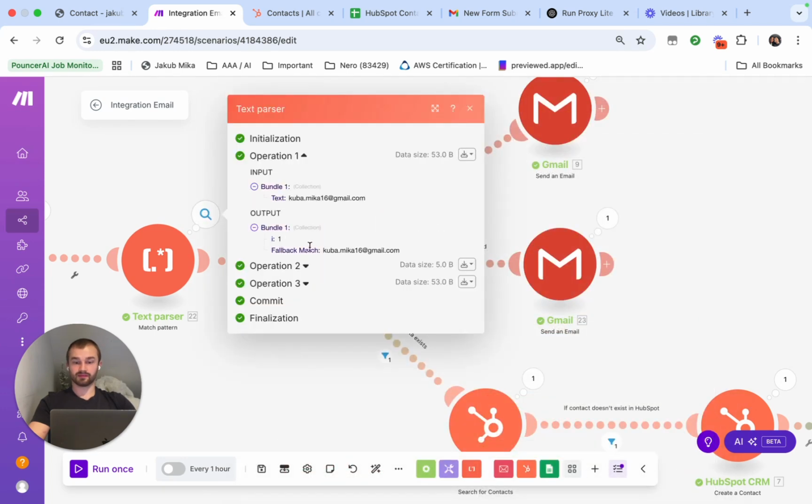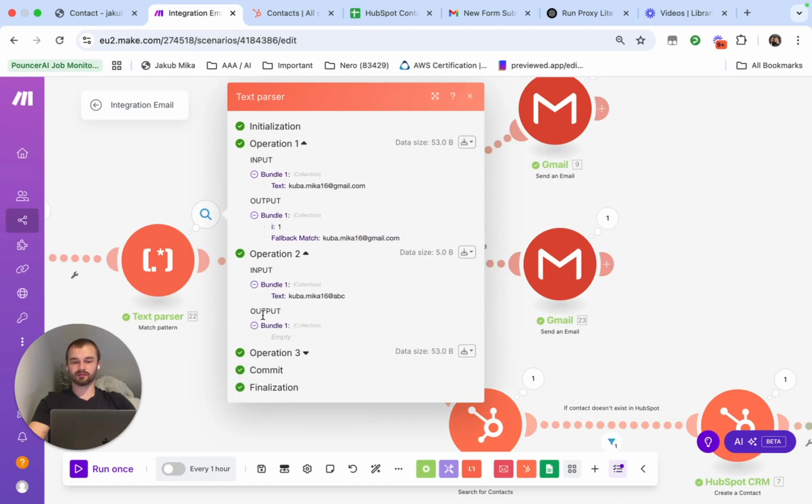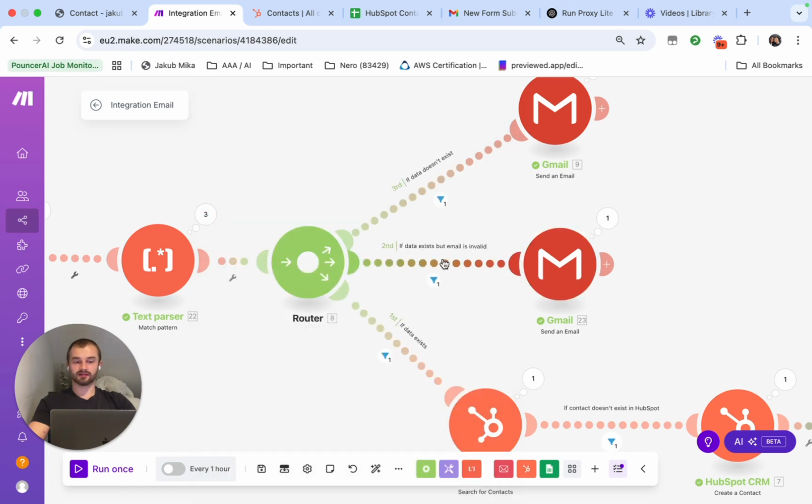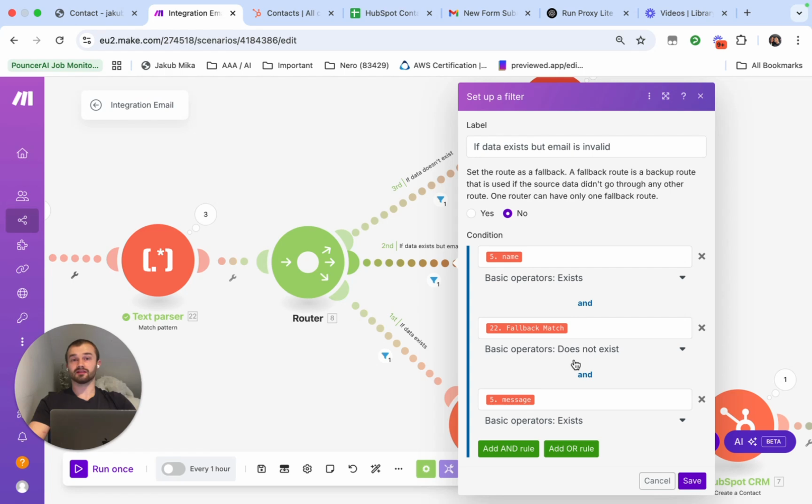Because you can see there is a fallback match when the email is correct. In operation number two, there is no fallback match because something is wrong with the email. And in operation number three, the fallback match exists as well. So we are running this only if the fallback match does not exist. That means something wrong happened with the email.